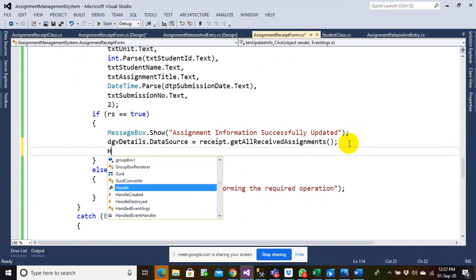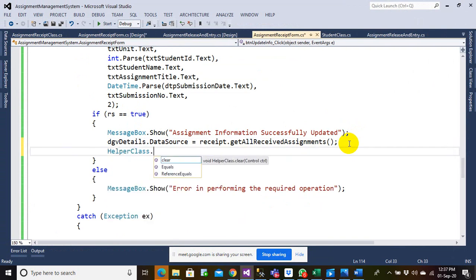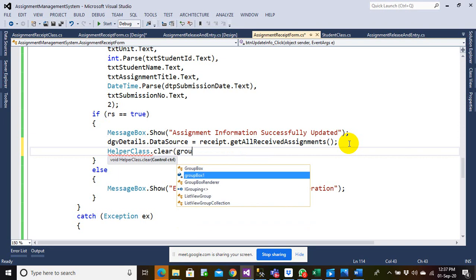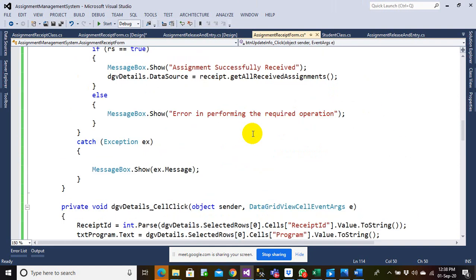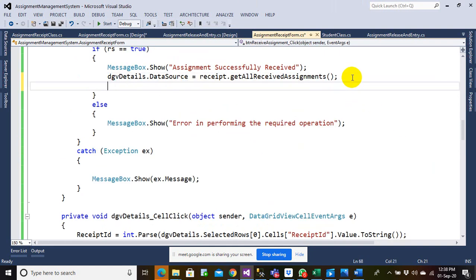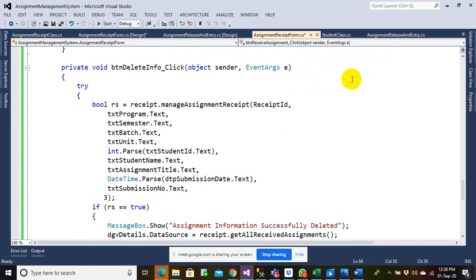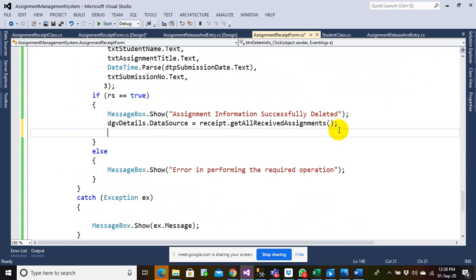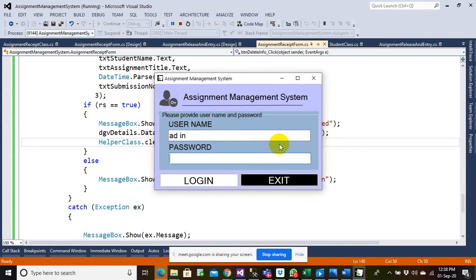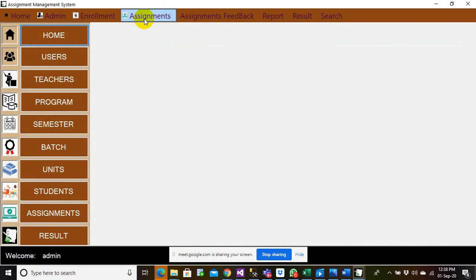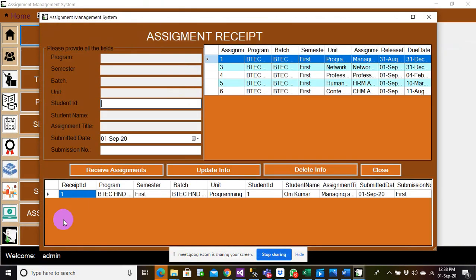Let me just do helper class dot clear, and that should be under box 1. Let me copy this everywhere, whenever an update or insert is made, whenever a delete is made. So everything should be clear now. Let me run this and let me check now. Let's run. Receipt. Let me check any.